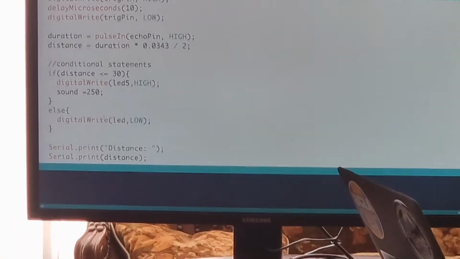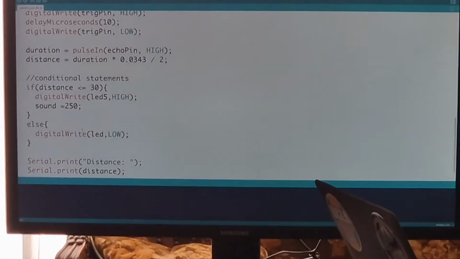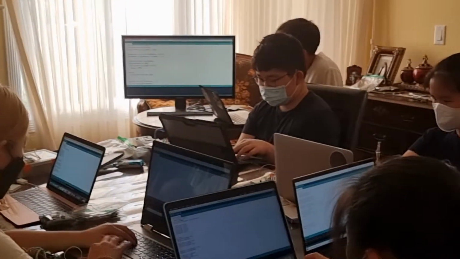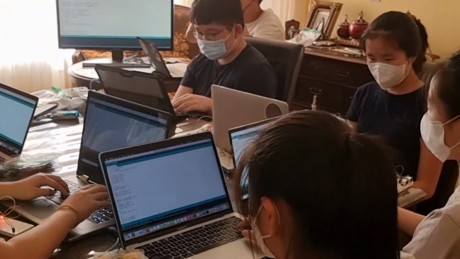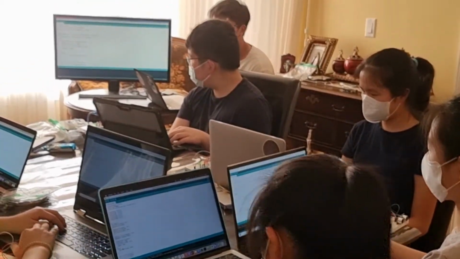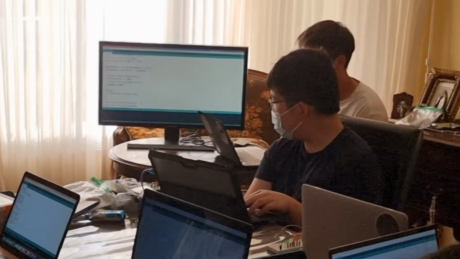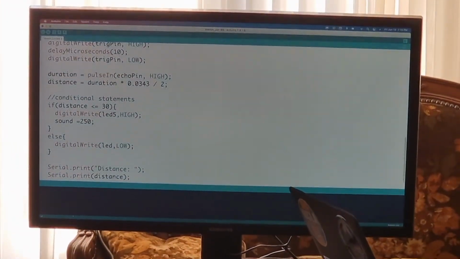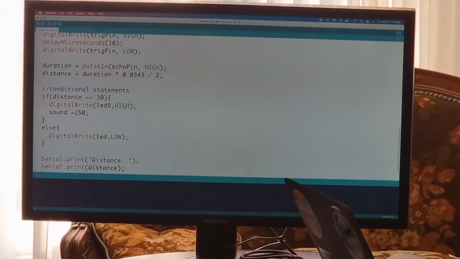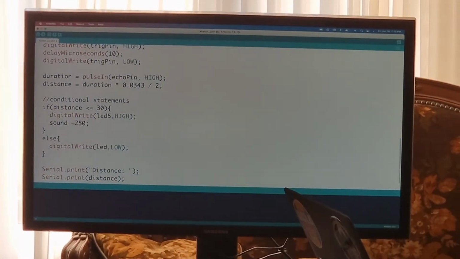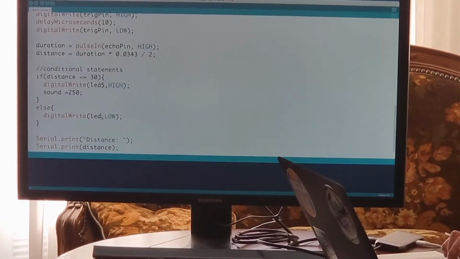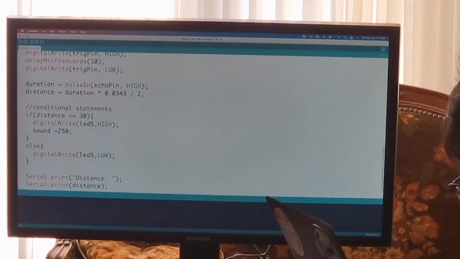What am I doing here? You want to give it a shot? You're making the LED 5 brighter, and then make a sound. And then if the distance is less than or equal to 30, and if it's not, then turn the first LED off. Correct. Sorry, this should be LED 5 by the way. But yeah, you got the point, right?